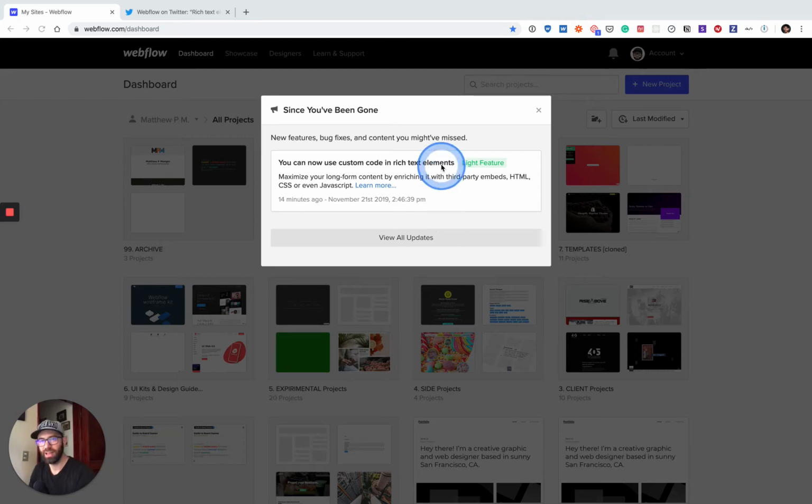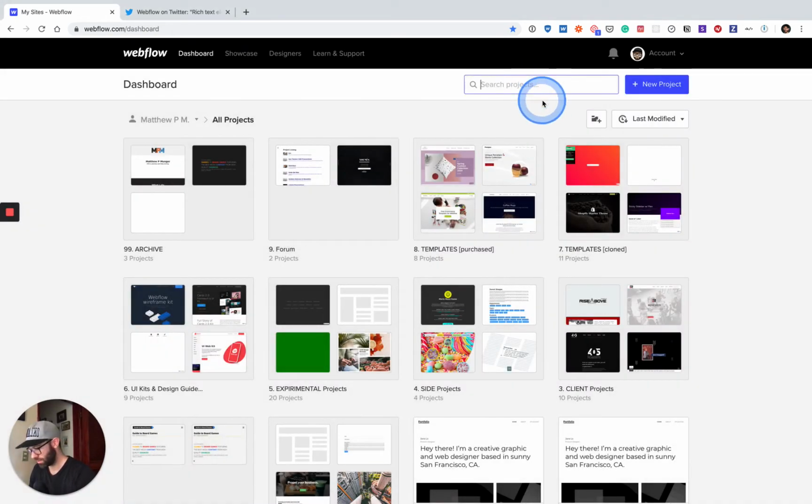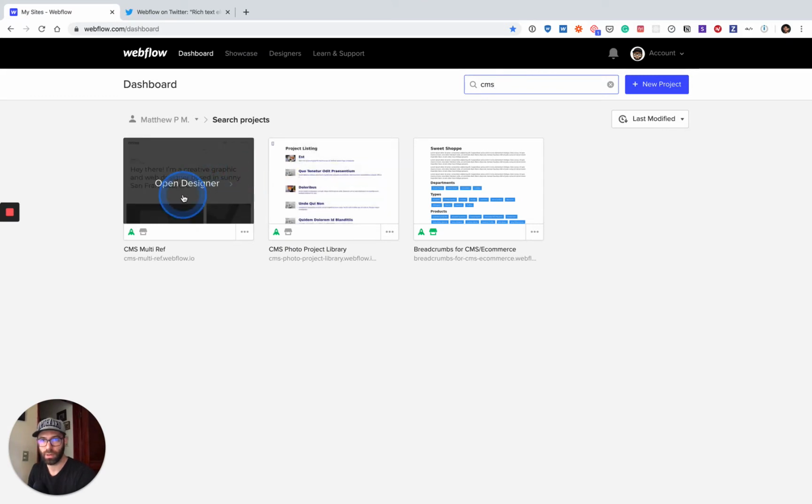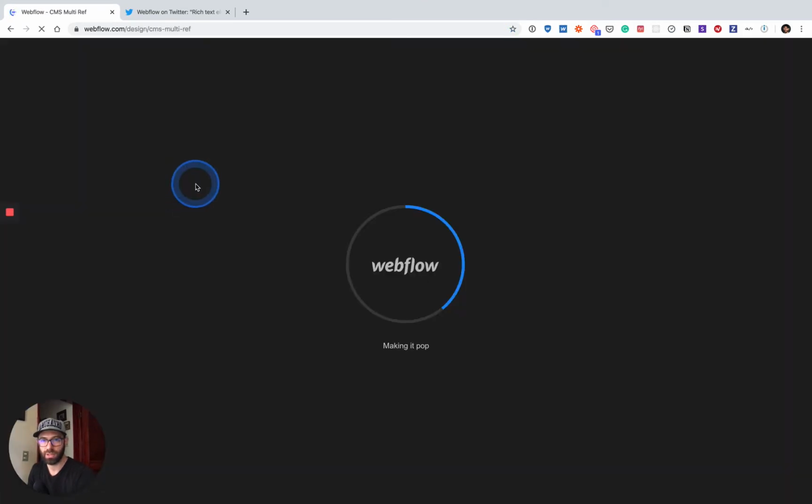Hey everyone. So there's a new update in Webflow and I wanted to show it off real quickly. You can now use custom code and rich text elements. Awesome. I'm going to go to a project that I have, has some CMS collections already.